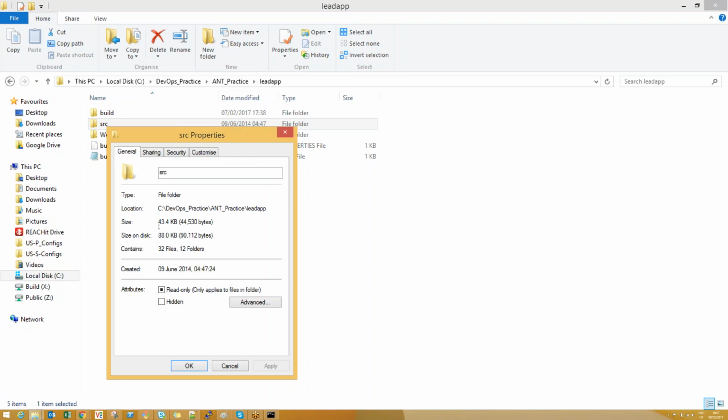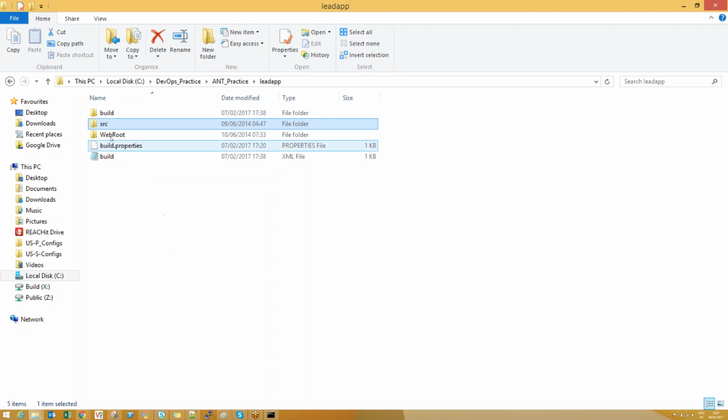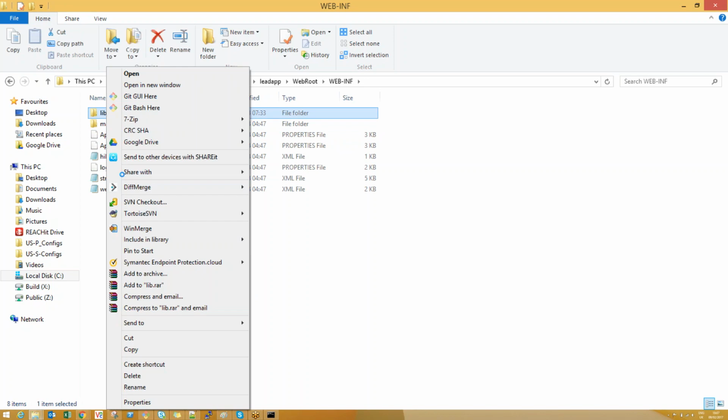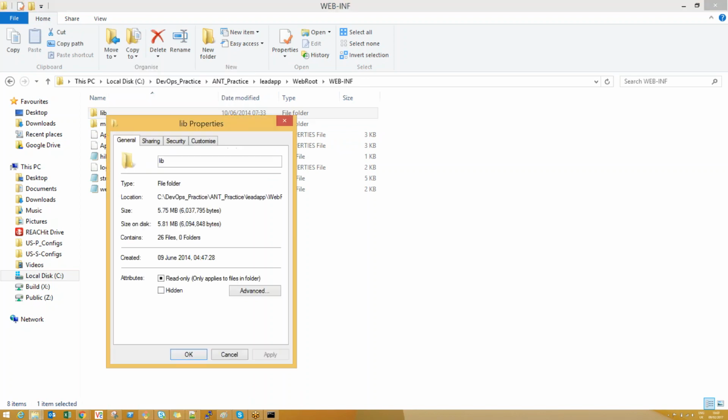43 K, size is 43 KB. Okay. Now, what is your library size? Your libraries will be there somewhere around here. Yeah, lib folder. What is your library size? 5.75 MB. Where is your 45 KB? Where is your 5.75 MB?